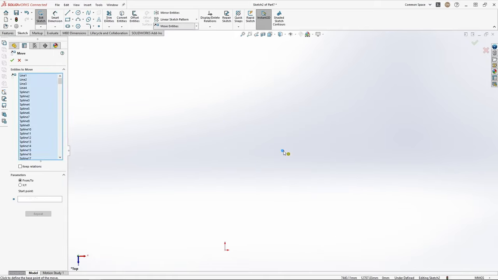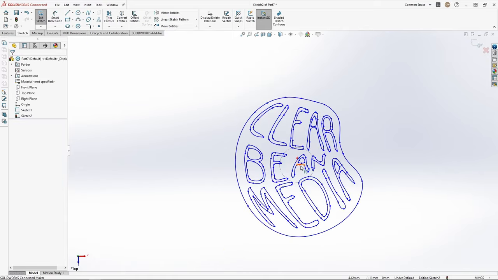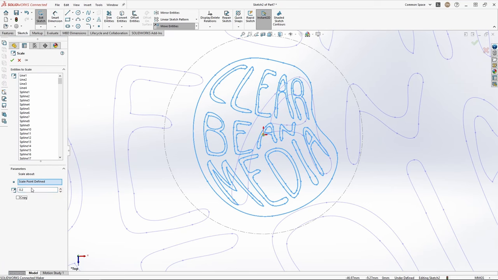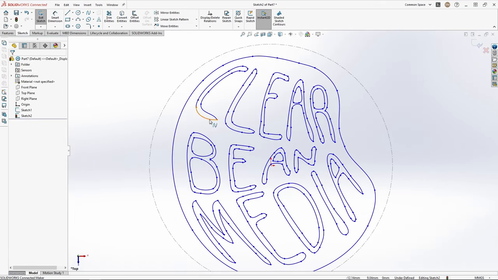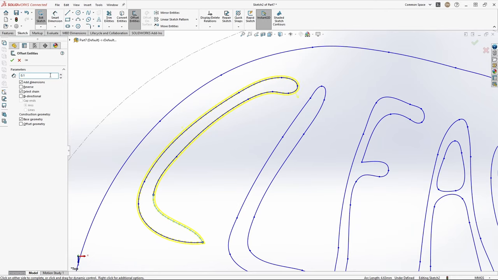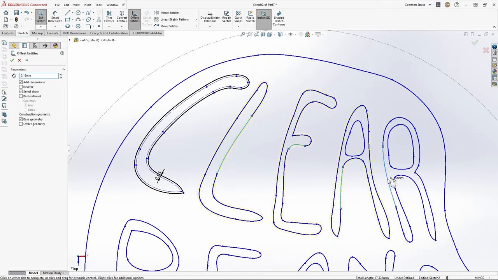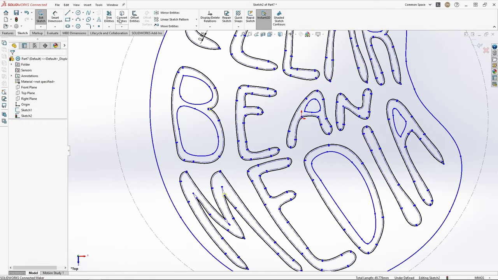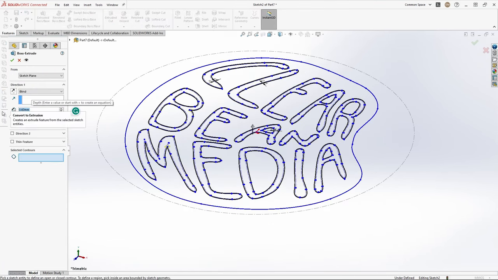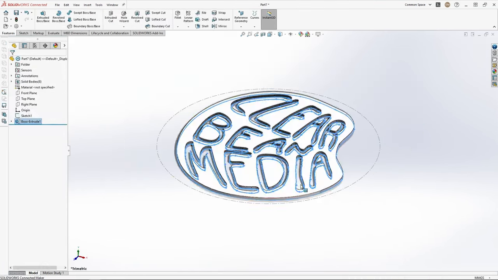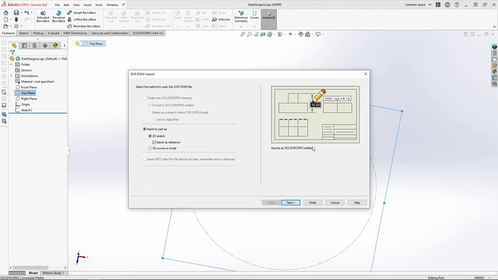The first one I'm going to create is for Clear Bean Media, which is my son's content marketing company. Figured this would make a good gift for him. I'll start by importing a DXF into SolidWorks. Then I'm going to expand all the narrow portions of the letters so they don't close themselves up when they print. I'll do this by just offsetting the lines both directions. And then just extrude it to give it some thickness.